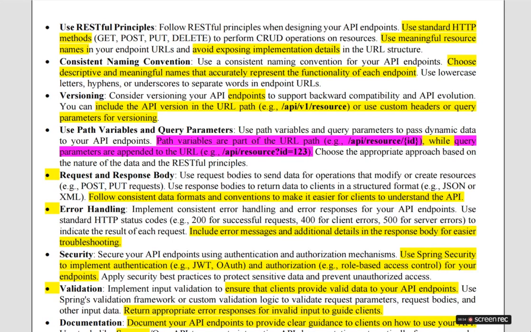Next comes security. Security is the authentication of this API. Validation of the API is also a main point. And in Spring Boot, security for APIs can be achieved using JSON Web Token (JWT) or using auth services.